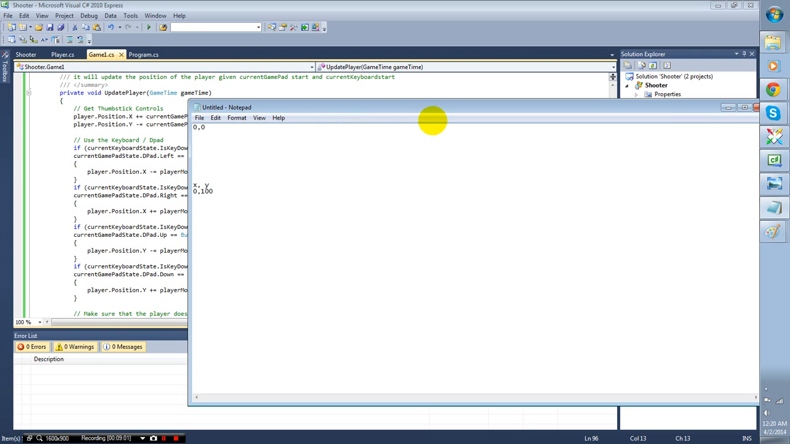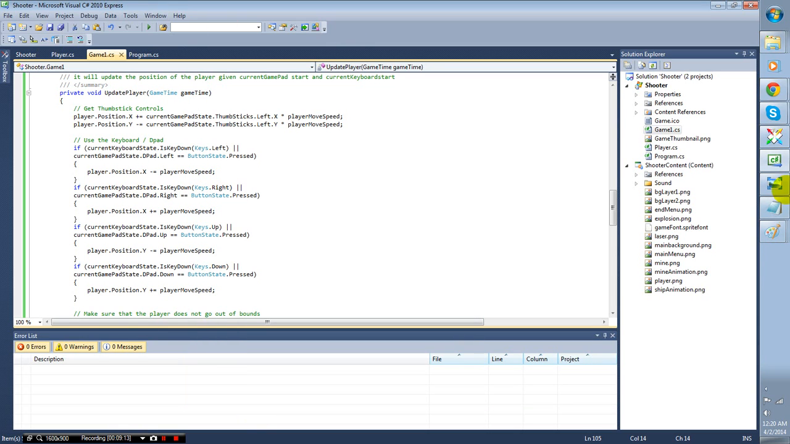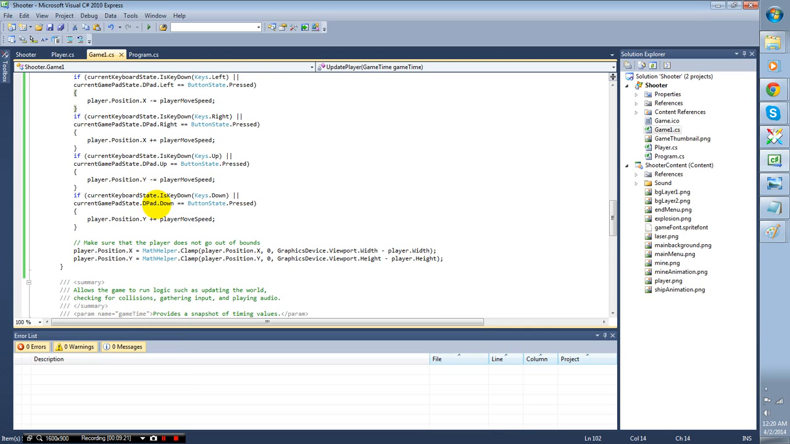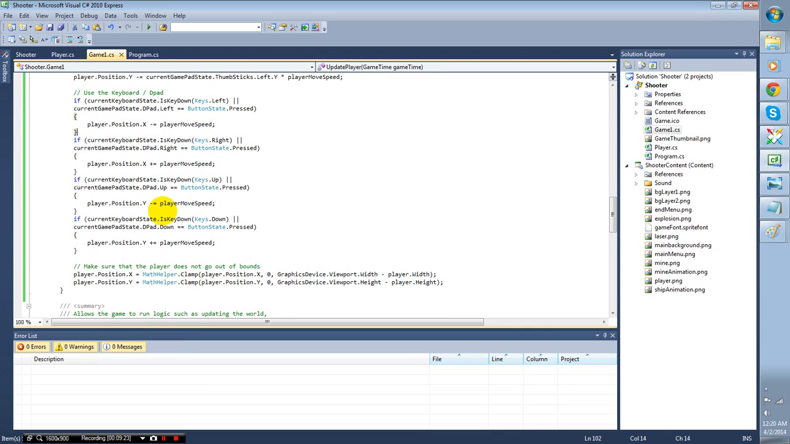And again, the X goes over here. So when you've got your X and Y over on this side, as you're pressing the key down right, you're moving over and over, closer and closer to X equals the size of the window screen. So that's about it for the update player.